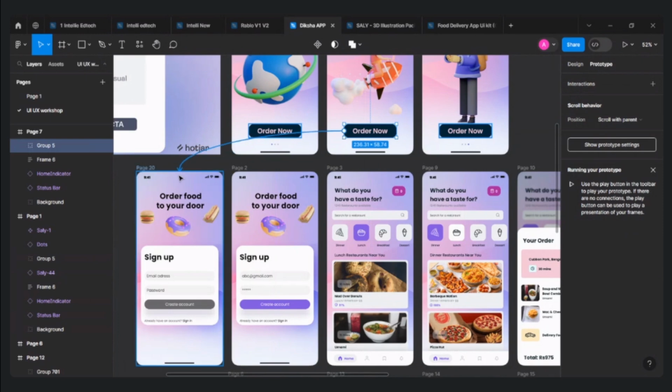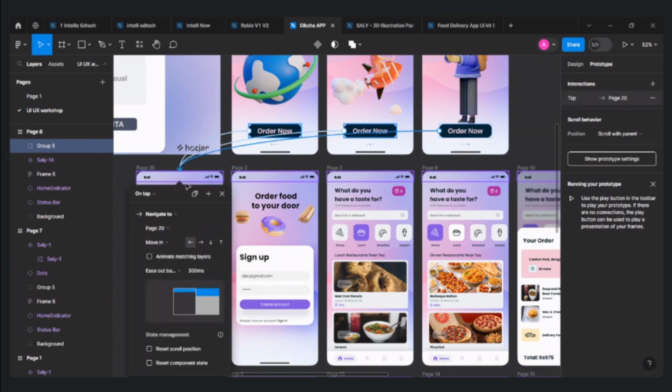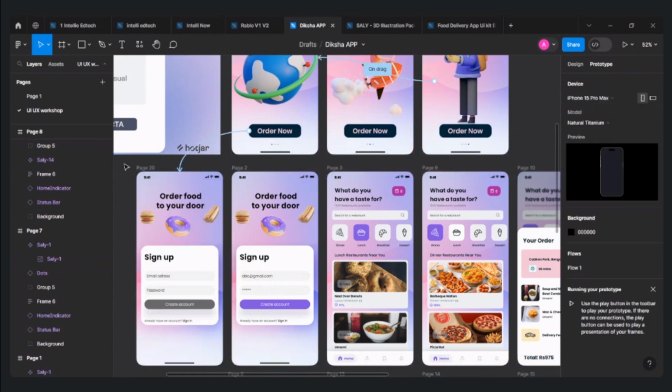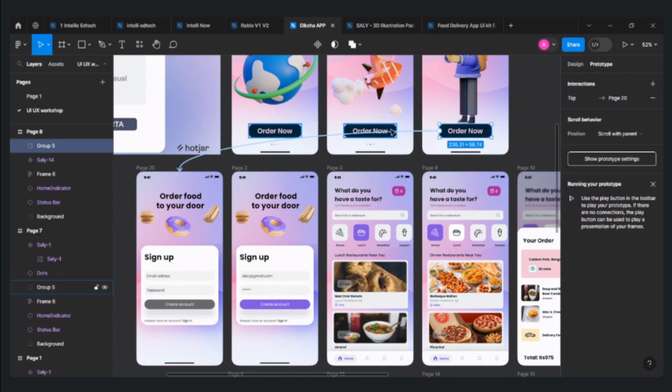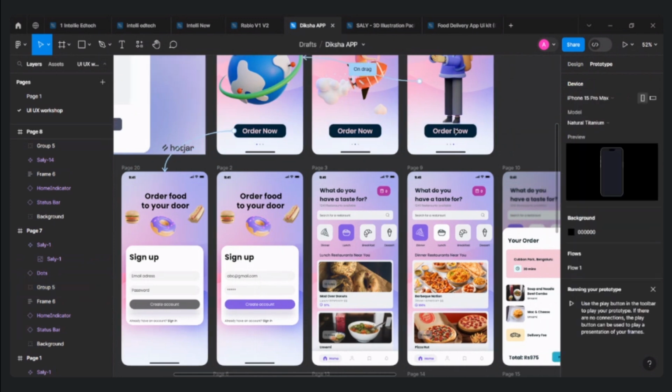Similarly, do it for all the three buttons. If you create a component in Figma of this button, you don't have to do it separately. But as we are learning about just prototype today, I'll show you, like you have to do it separately for each button here. Okay, so on tap, it will go to the order now screen.